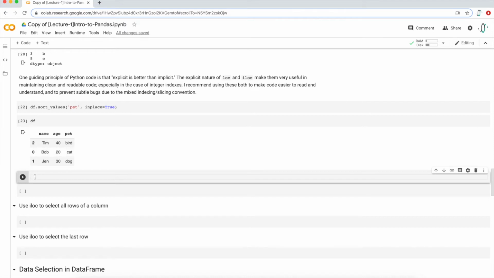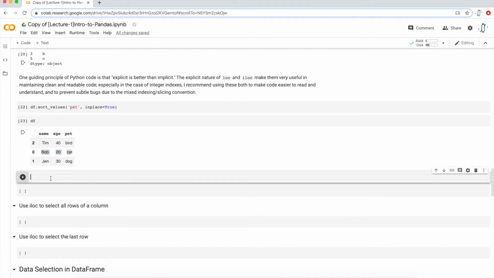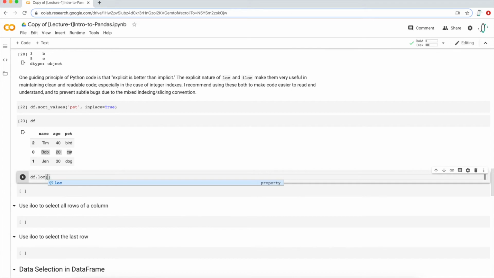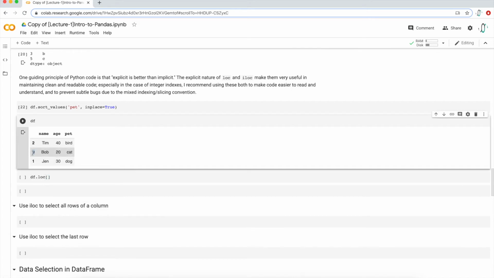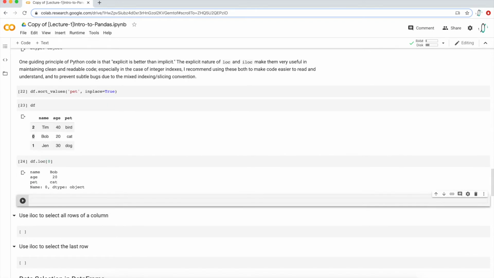All right, so to illustrate the concept now of loc and iloc, let's look at how we would obtain Bob here, right? And so there are several ways to obtain Bob. If I wanted to use the loc method, I would do df.loc, and I'm just going to give it the 0 value here because I know the explicit index value. So I should get Bob here, which I do. And so I'm getting the entire row, Bob 20, and he owns a cat.